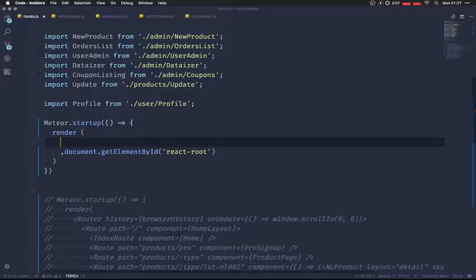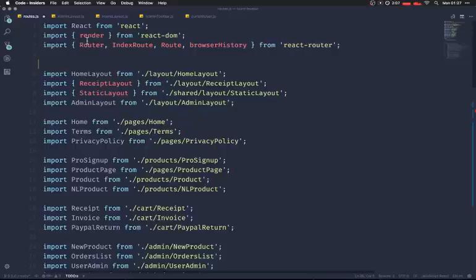Now, what is actually going on within this render function, or at least for right now? Well, React Router 4 is going to function quite a bit differently than React Router 3. In React Router 3, you'll remember we had to import router, index route, browser history from React Router, and that's really no longer the case. When we upgraded to the latest version of React Router, we no longer are importing stuff directly from React Router all the time, but often from React DOM router.